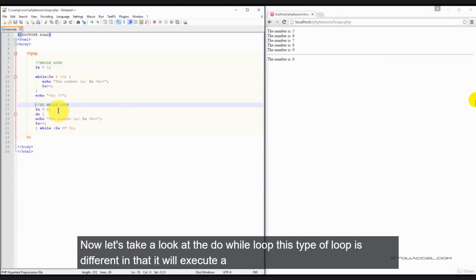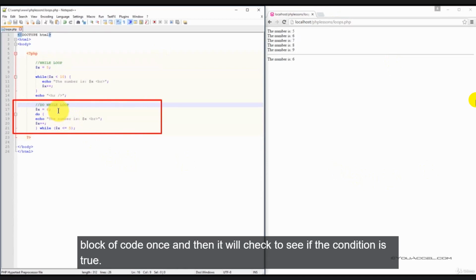Now let's take a look at the do-while loop. This type of loop is different in that it will execute a block of code once, and then it will check to see if a condition is true. From that point, it will repeat the loop only if the condition is true.